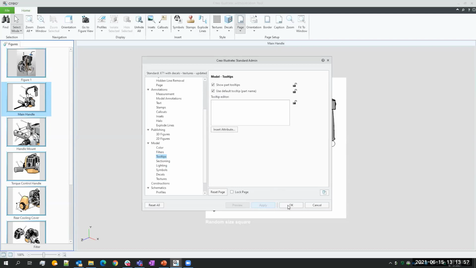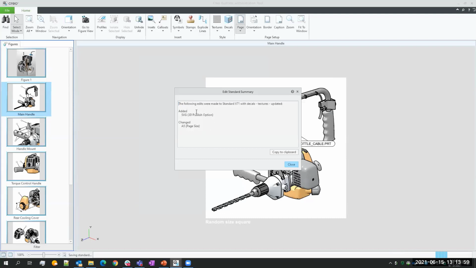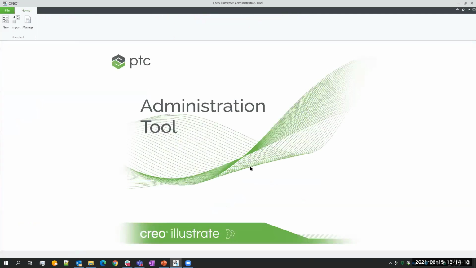So now if I click OK, it gives me a result. So I've added SVG, excuse me, and I've changed this. I can copy it to a clipboard. So if I wanted to keep track of what changes and whatnot that I've made, I could do that as well. And so now it takes me back to here.